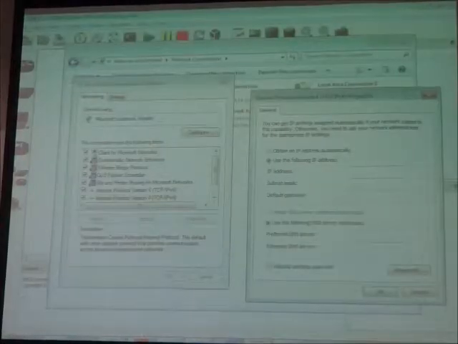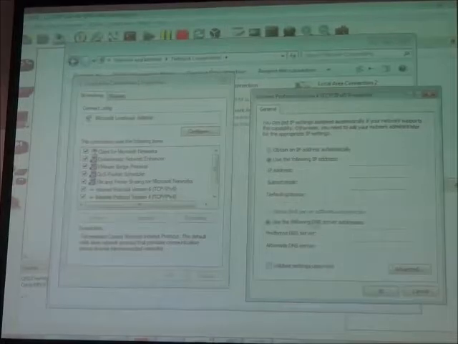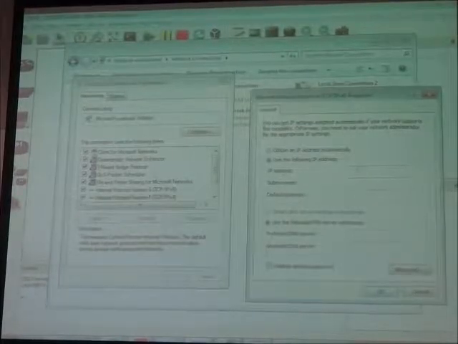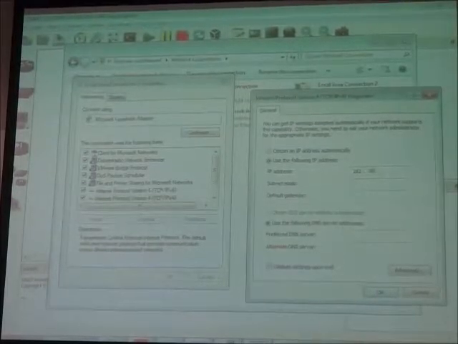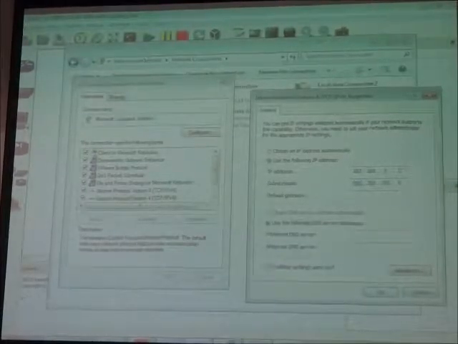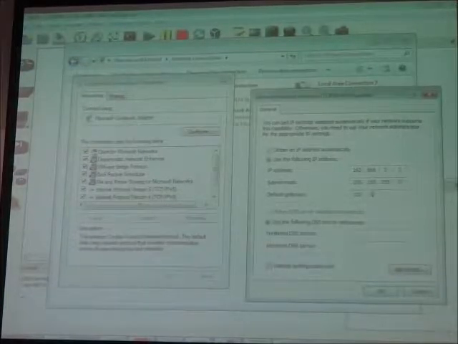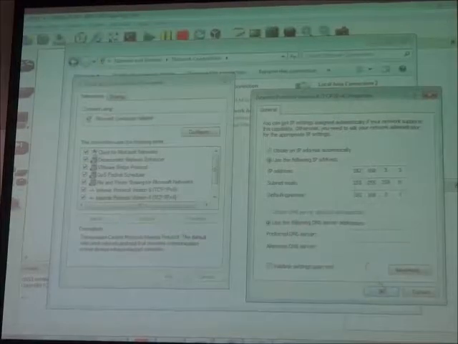So, I go back here. I go to that 192.168.3.3. Default gateway, 192.168.3.1, which will be my router. You click OK.